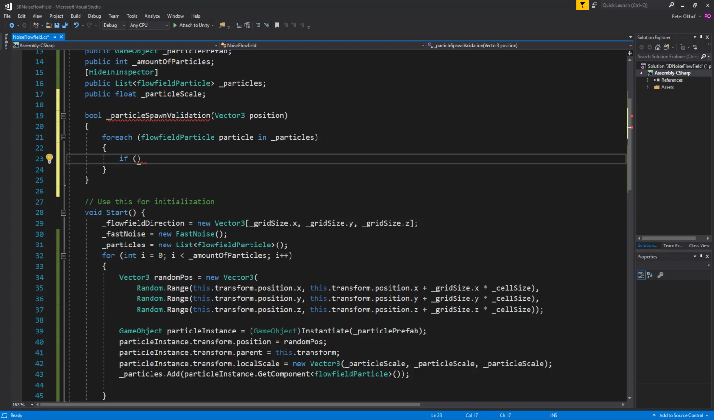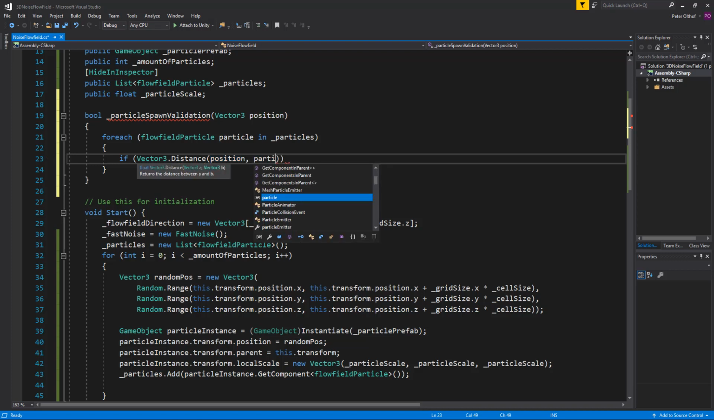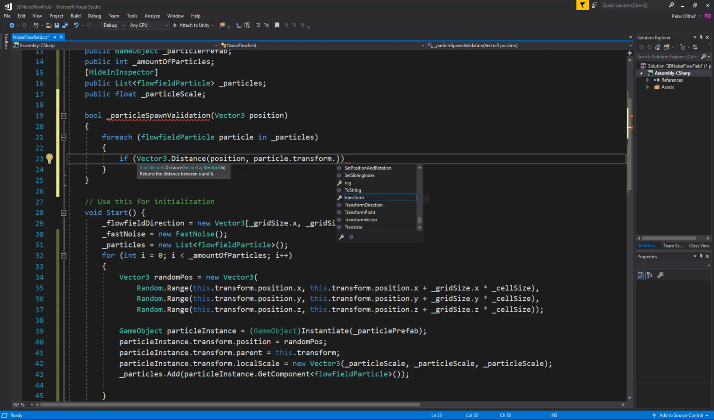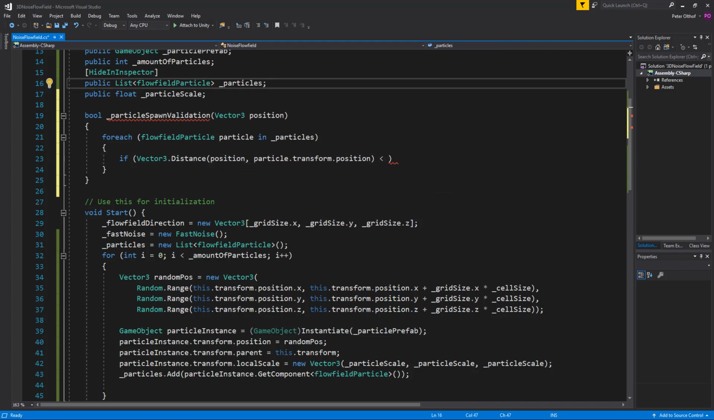So for each of these we're going to do a distance check. So if Vector3.Distance between the position that we take into the ParticleSpawnValidation, which will be the randomPos actually, if this distance between this one and the particle.transform.position is less than a certain amount, and for that we need another float.